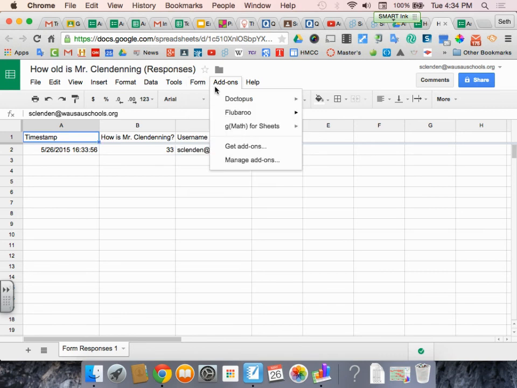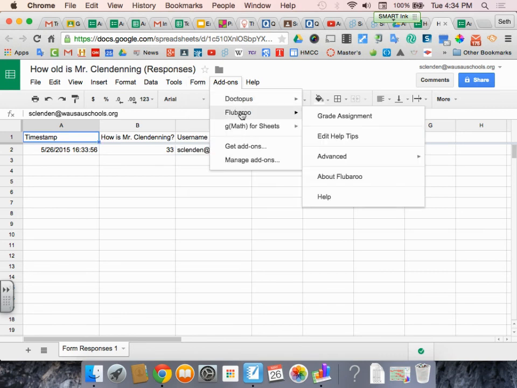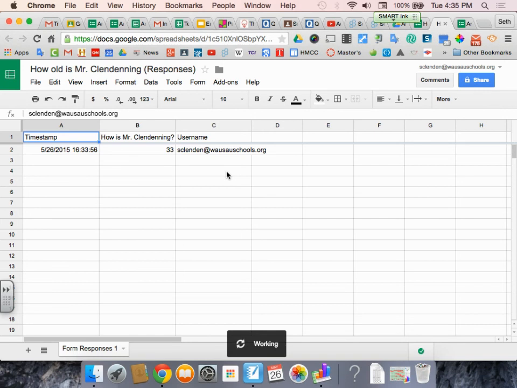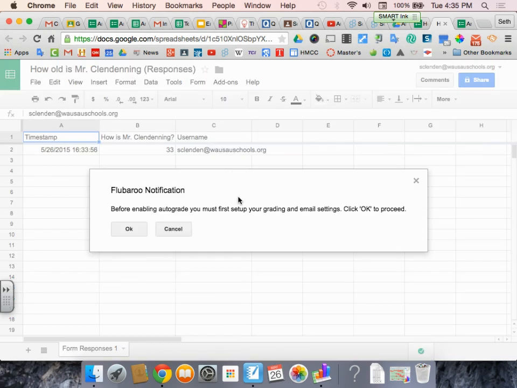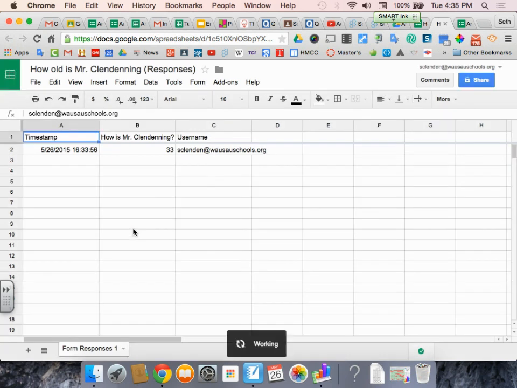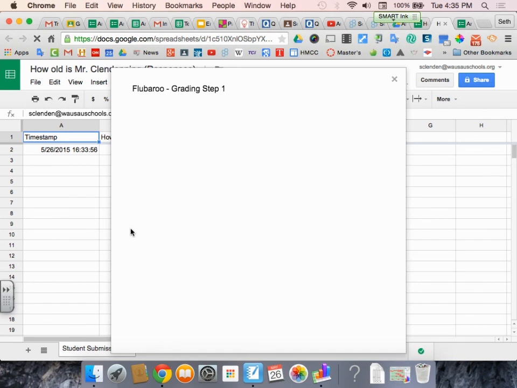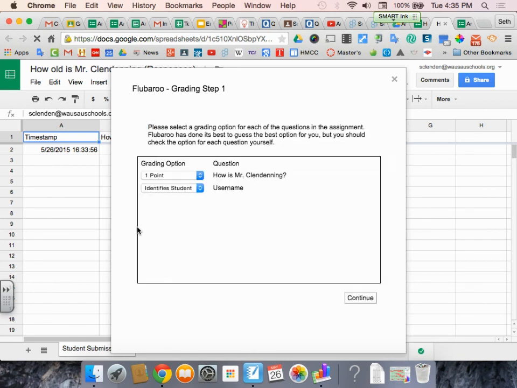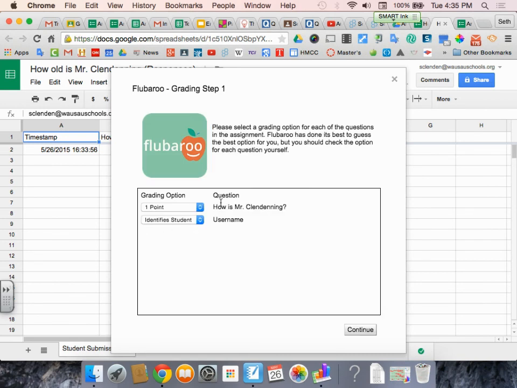Okay. Now I go to add-ons. Now I'm going to go to Flubaroo. Now I'd like to do advanced. Enable auto-grade. Now it takes me through some steps. Before enabling auto-grade, you must first set up your grading and email settings. Click OK to proceed. Flubaroo grading step one. So how old is Mr. Clendenning? That's worth 1 point.